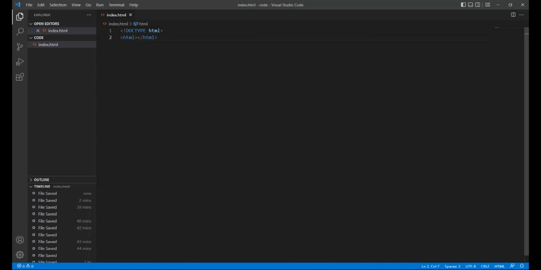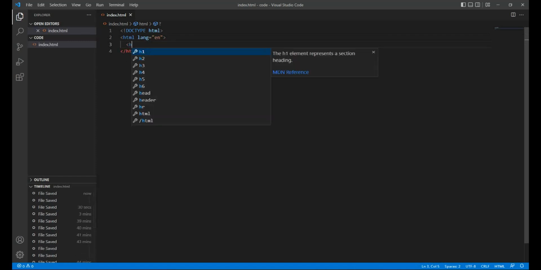And the first thing you want in an HTML document is the HTML tag with an optional language attribute, which tells your browser what language this document is defined in. And the first thing you want to put inside your HTML tag is a head. You have the head tag.